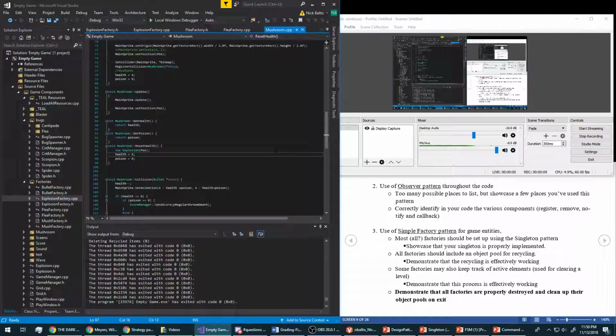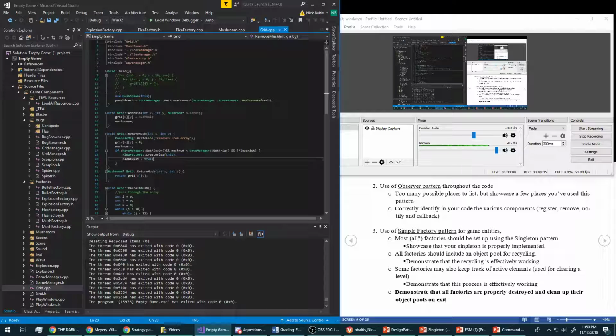The observer pattern is probably best seen within the grid. I can pull that back up. The grid properly registers and removes references to the various mushrooms, and it can notify them to, say, change the poison status with the scorpion, and the mushroom can re-reference back to the grid. Every mushroom that's created has a grid reference.